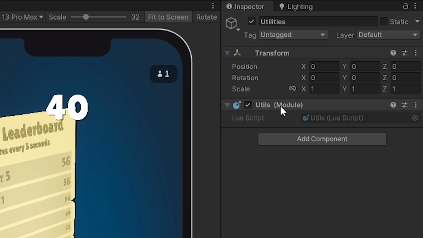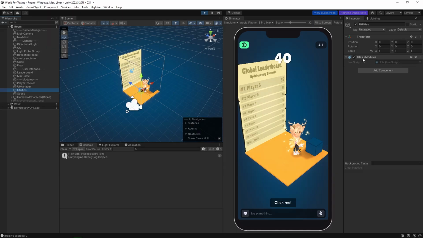Now we also have utilities. This is not necessary, but I like to use it. It's an empty object and it has a utils module. It stores the function that I'm going to be using more than once.